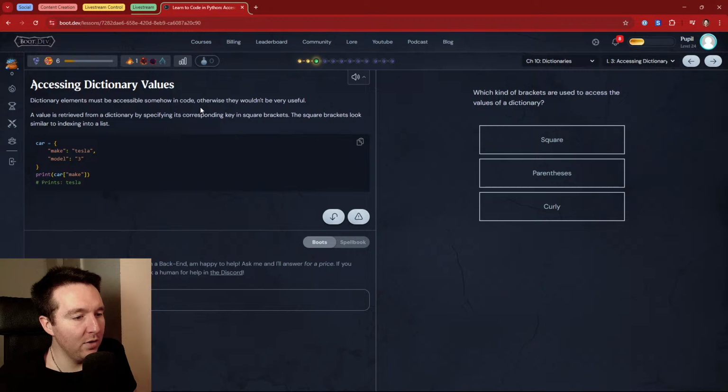Accessing dictionary values. Dictionary elements must be accessible somehow in code, otherwise they wouldn't be very useful. A value is retrieved from a dictionary by specifying its corresponding key in square brackets. Square brackets look similar to indexing in a list. You have the key. Which kind of brackets do you use to access it? Square.